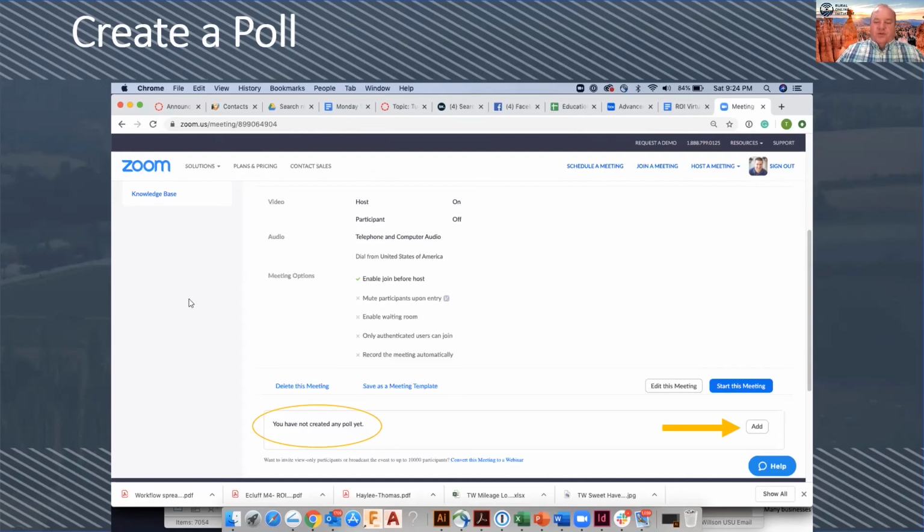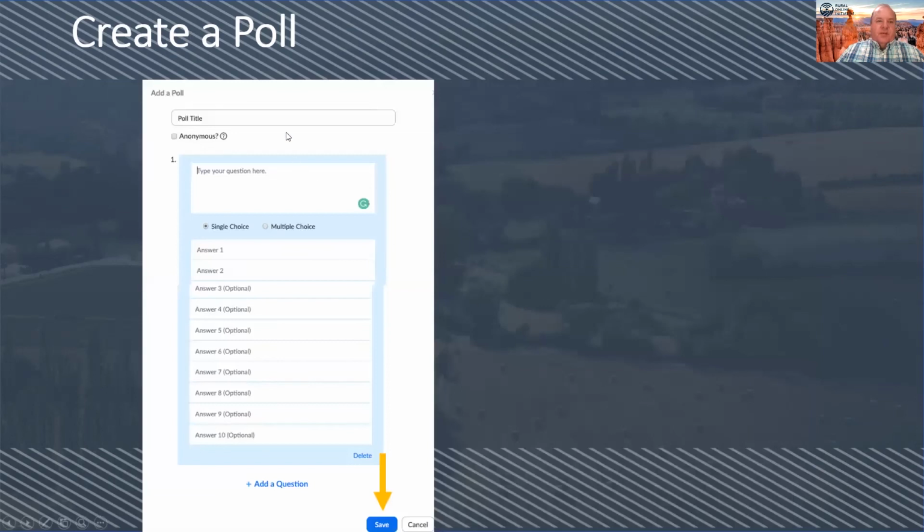To create a poll, you click on the Add button at the bottom of your meeting information. Then you're given a pop-up window where you can add a title. You can make the poll anonymous or not, add a question, and then answers, and you can choose between a single answer or multiple answers. You can add more questions. You can delete questions. You can save that and add another one.